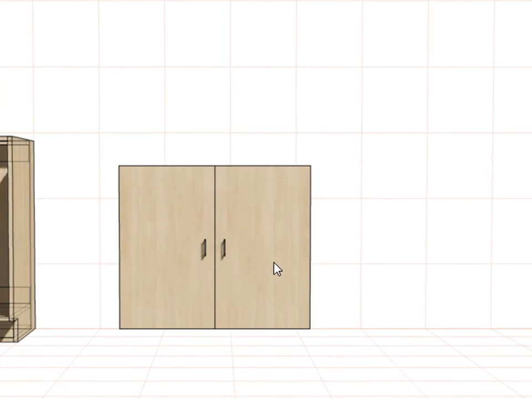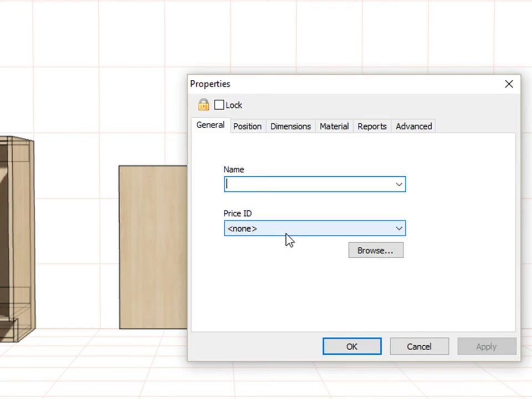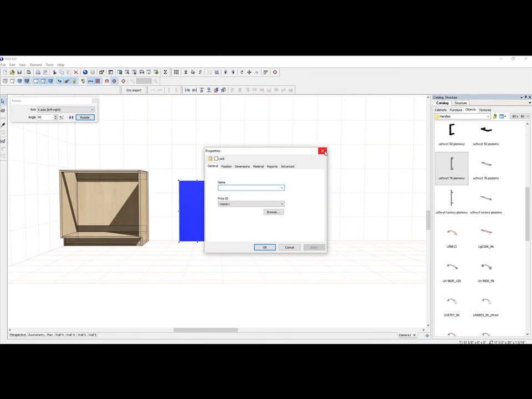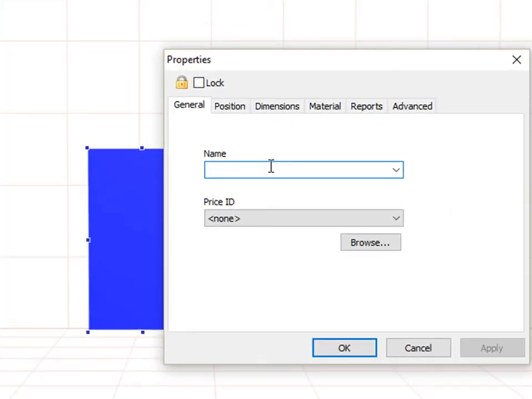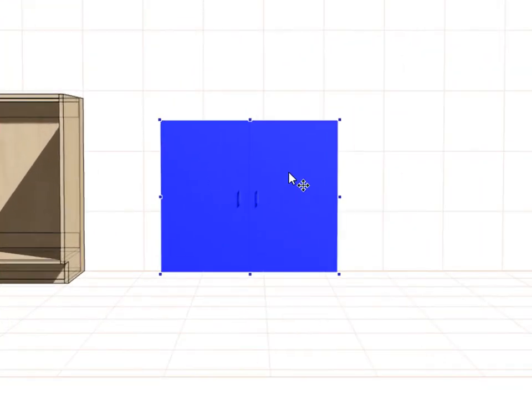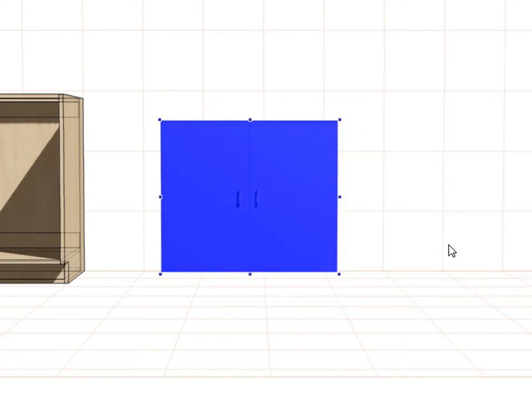So now let's look at the structure. So I need to name this left door. I want to be consistent with my naming, so let me ungroup that and then group it again. Call it right door. Now I need to group these doors so they're together, and I'll call them doors. I will show you that in the structure.